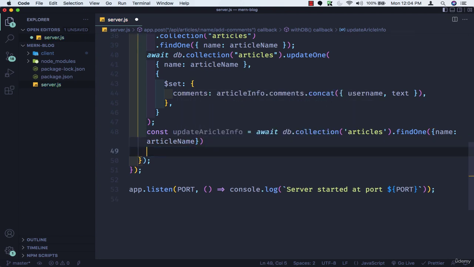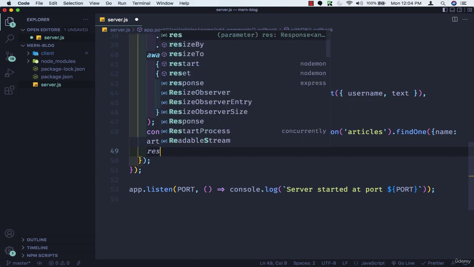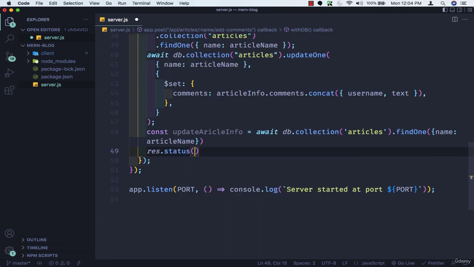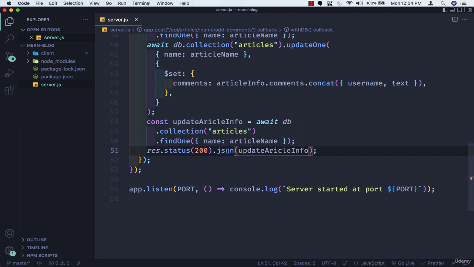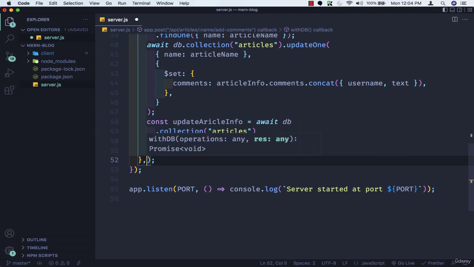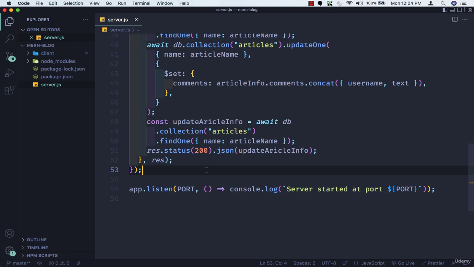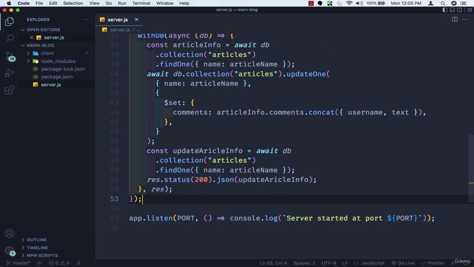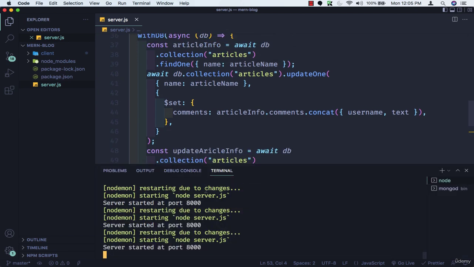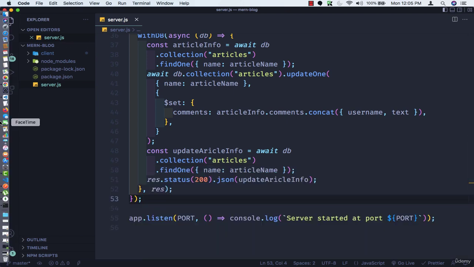After that we will set the status, so res.status, that is equal to 200, meaning everything is fine. Then .json, and we need to pass this updatedArticleInfo inside this. We need this in JSON format. Let's save this, and here I'll pass res. Let's save this, and now we can test this in Postman. Make sure everything is running fine, your connection, MongoDB connection and the server should be working fine.